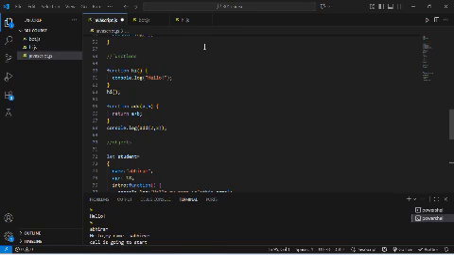There are also functions with parameters and return values. For example, here we have an add function. We pass 2, 3 as parameters. Here a takes the value of 2, b takes the value of 3, and it returns the addition of them. It returns 5. We can see it in our output.